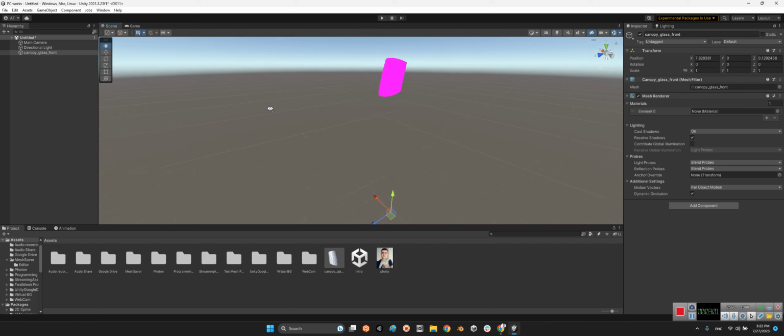This is really useful if you want to make a separate part of your 3D model and use it in your project. Okay.